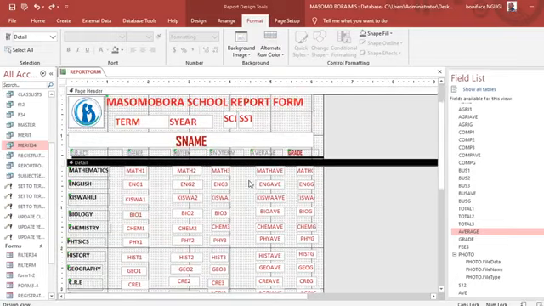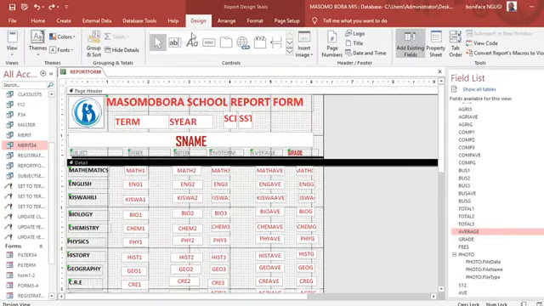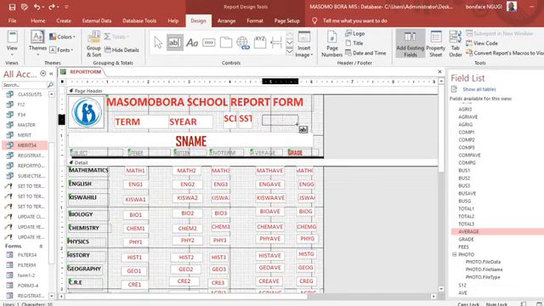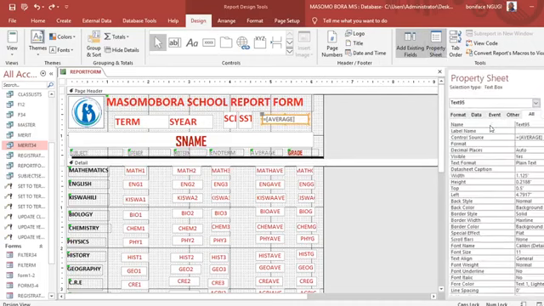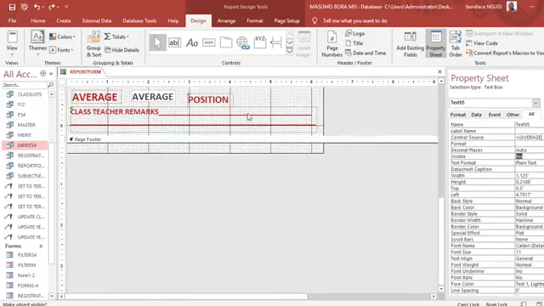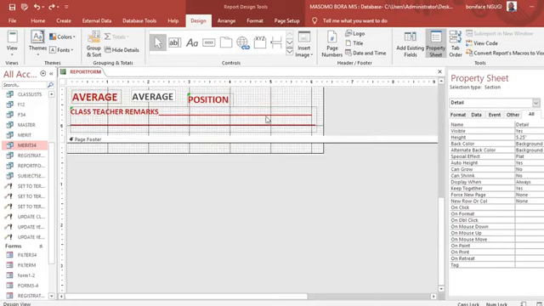That is the formula we had. We just go to design, then text box. You can draw a text box there. It's called text 95. Then inside the text 95, we write equals to average. Then make sure this one is not visible. When you run, it will not be visible. Then our position will be put here.